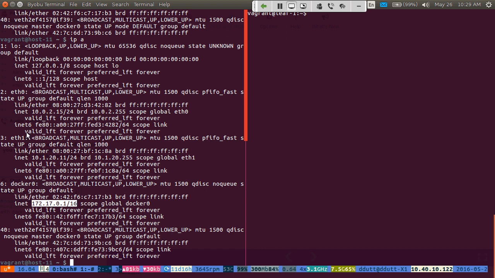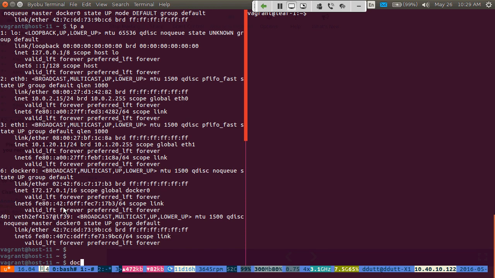There is eth1, which is the uplink interface to the top of rack. eth0 is the management interface that's created by Vagrant. And these veth devices are constructed dynamically as containers spin up and spin down. So you see in this particular case there is a veth2 with this particular name. Well, let's spin up a container and we'll see what happens over here.